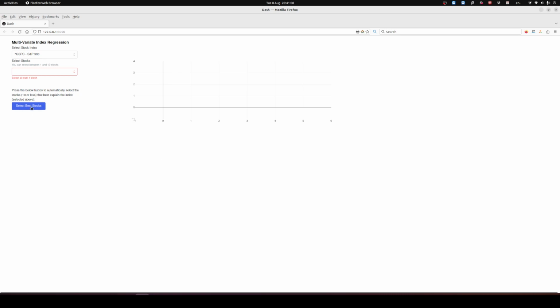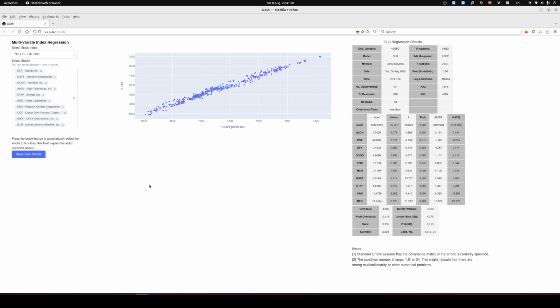So let's go ahead. Here there is an alert giving the information that it is selecting the stocks, so we need to wait a little bit. Okay, here we have the list of all the symbols with the names of the companies: Equifax, Microsoft, Alphabet, Align, NetApp, News Corp, Regency, Capital One, IDEX, and Martin Marietta Materials.